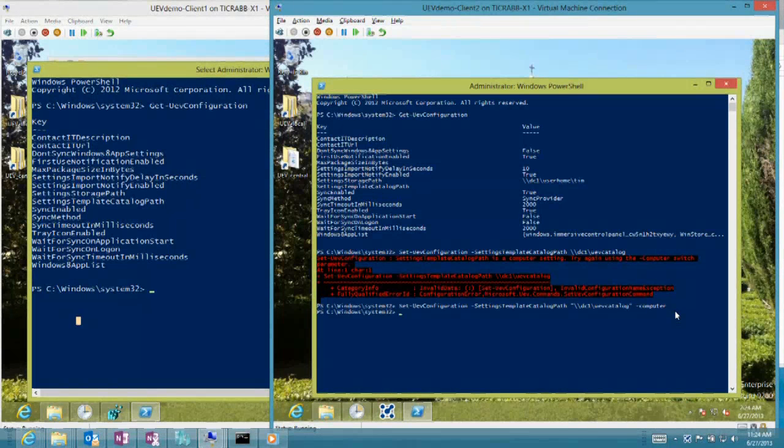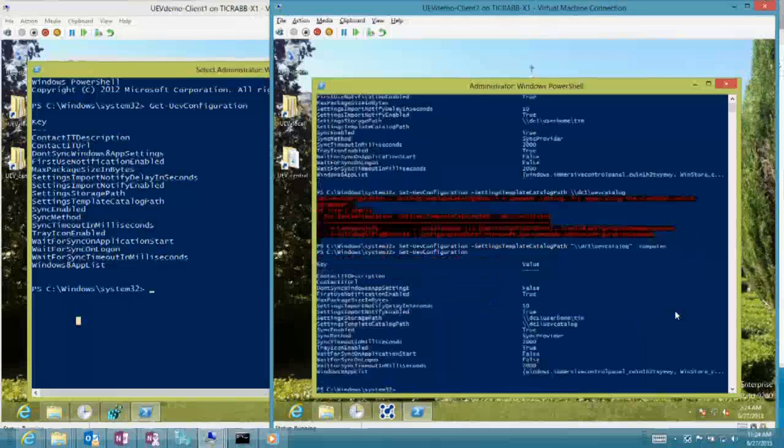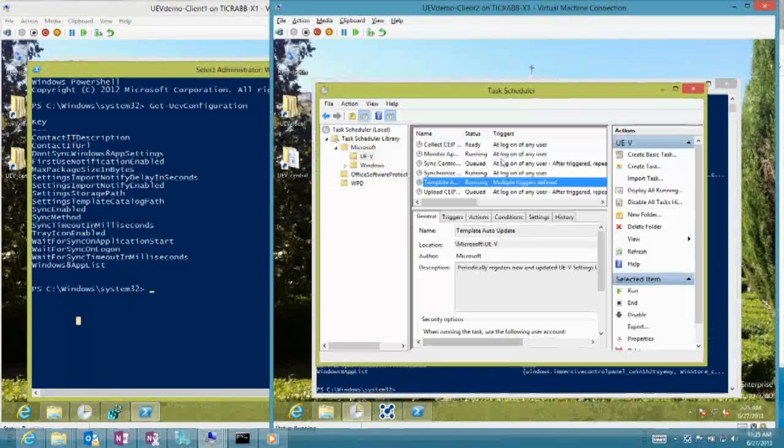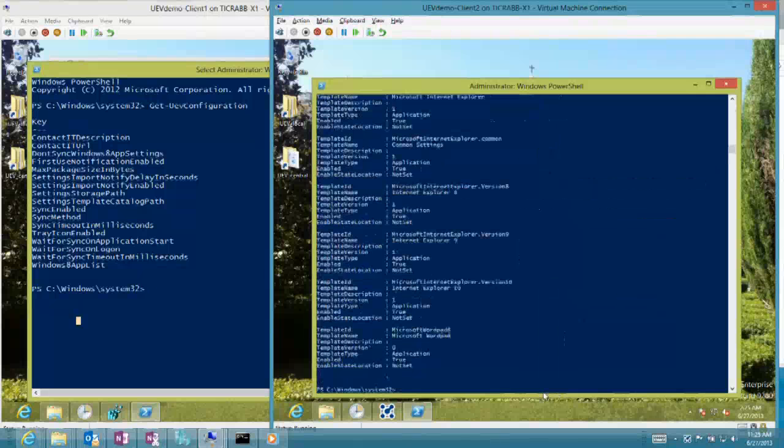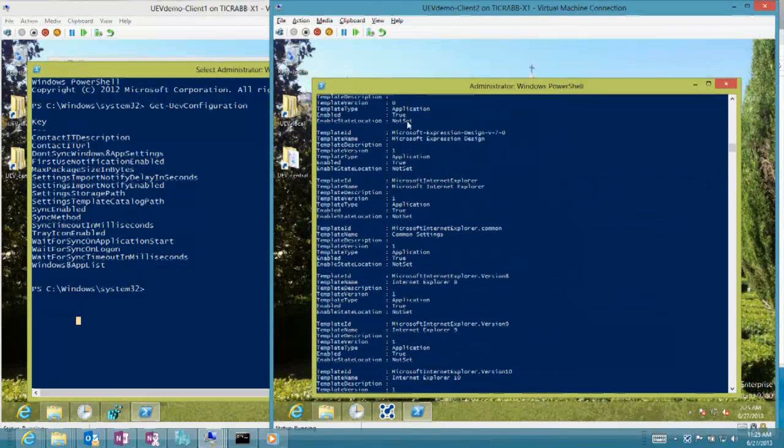Okay, so now I've got that. If we go back and hit Get-UEVConfiguration, there you go. Now it's set, so I could actually go run that template catalog. I've got to have my demo work all the way. I'll feel bad all day if I don't. Okay, so we'll go ahead and get that updated. I can actually go ahead and say Get-UEVTemplate, and it'll list all the templates that I have registered. So I can look and see if we have that on there, and there it is. Sure enough, Expression did install.